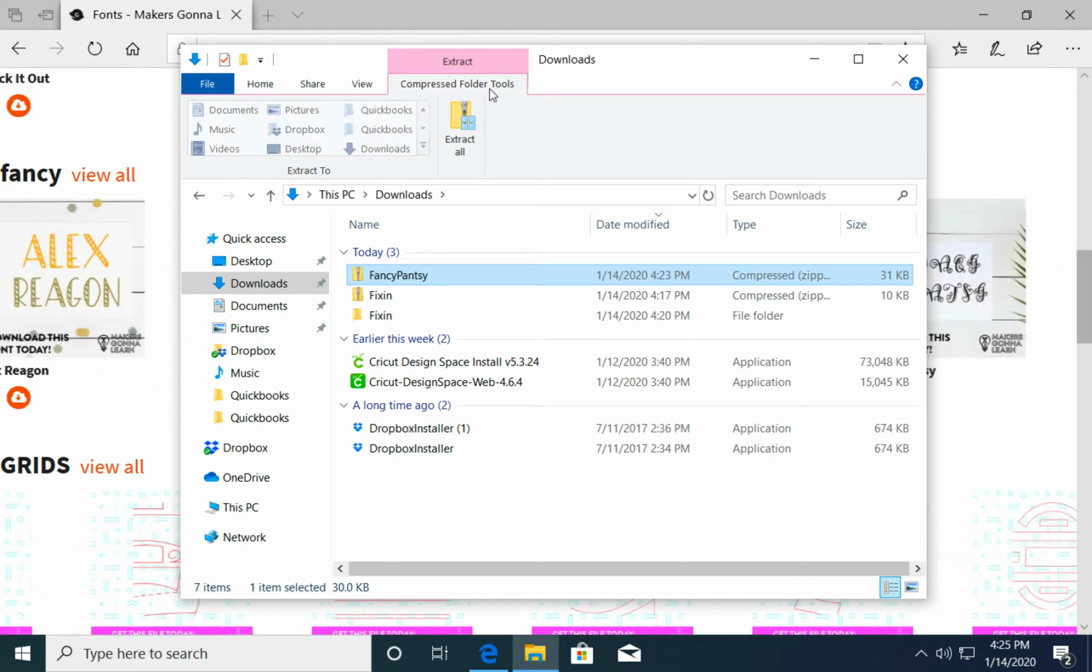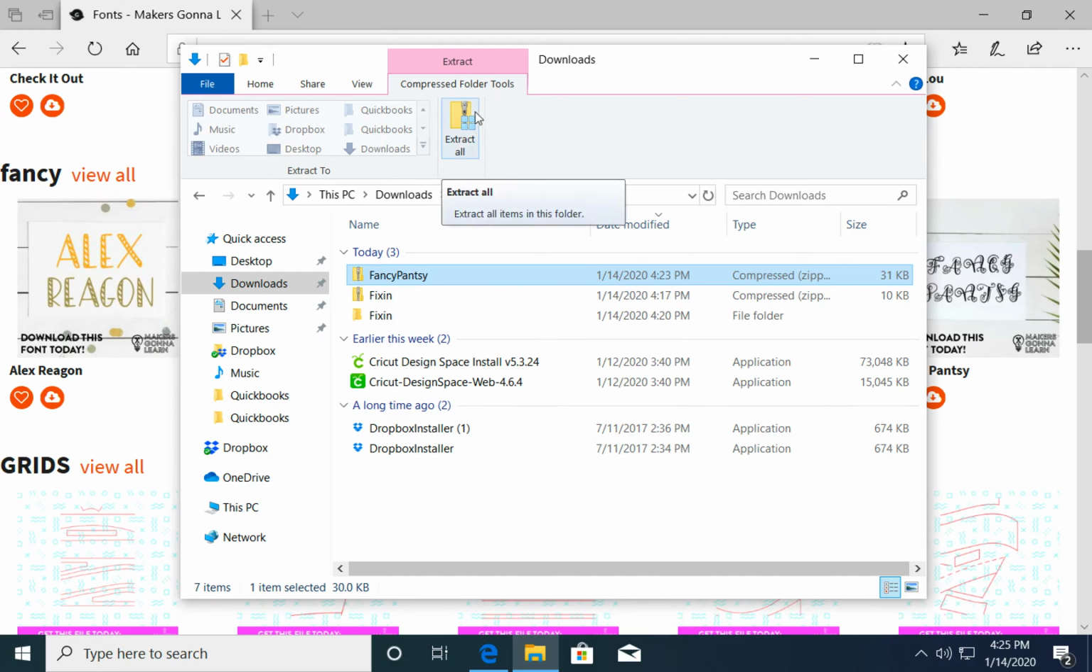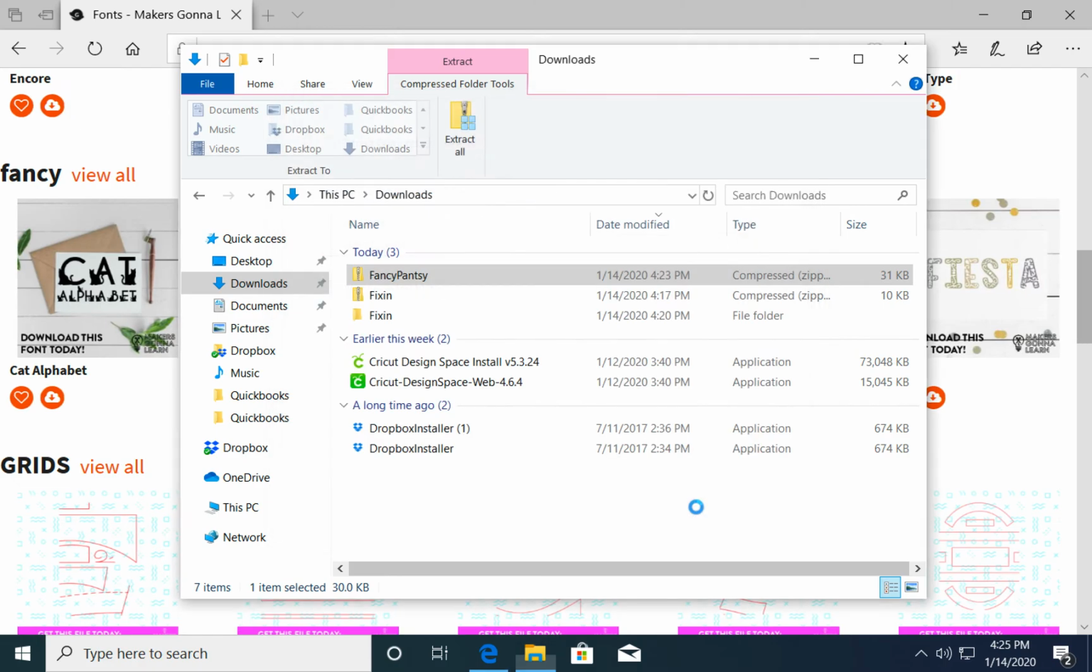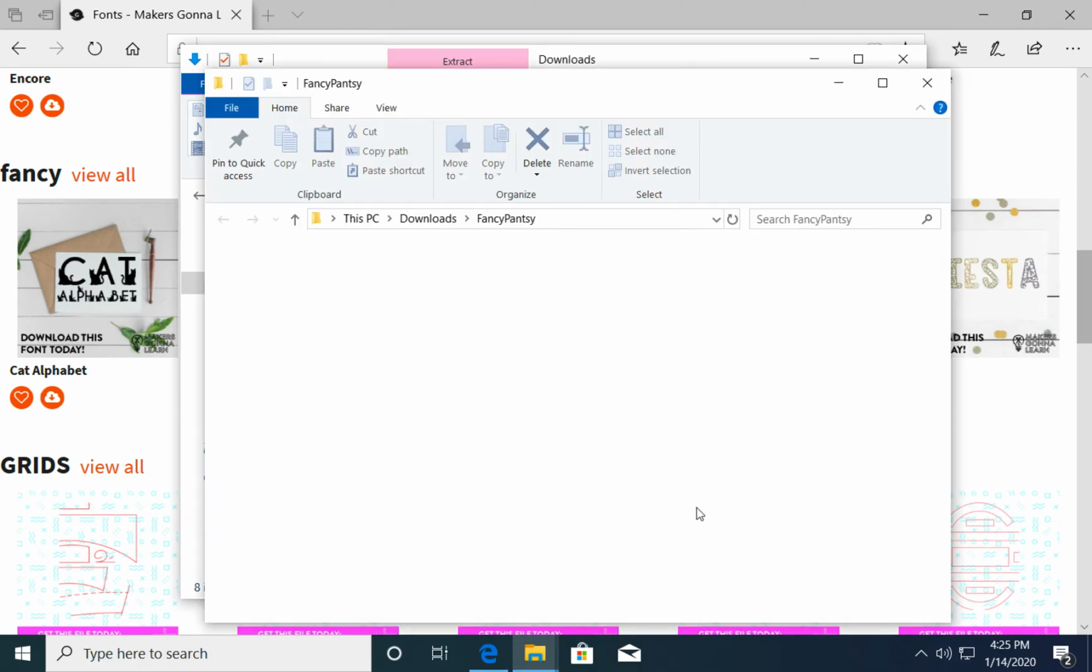Then you have a couple options in here, and we're just going to do this all with default options. We're using the extract all here. From there, it asks you where you want to extract the stuff, and we're just going to keep it where it says. We're also going to keep this thing checked that says show extracted files when complete, and it's going to go very fast because they're really small files. Once you click extract, you'll see it kind of pops away, and then the new folder will pop right up in front of you.